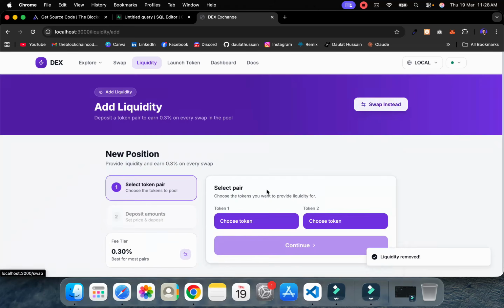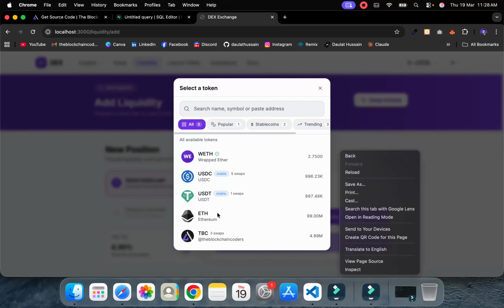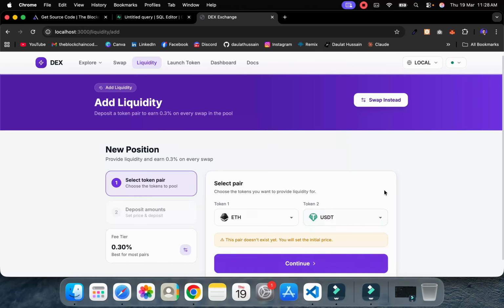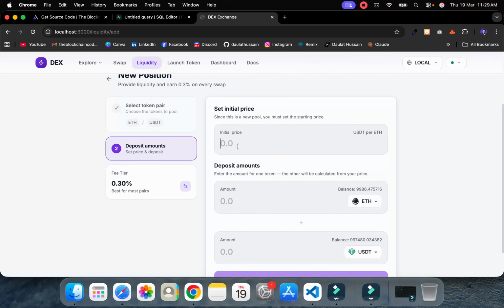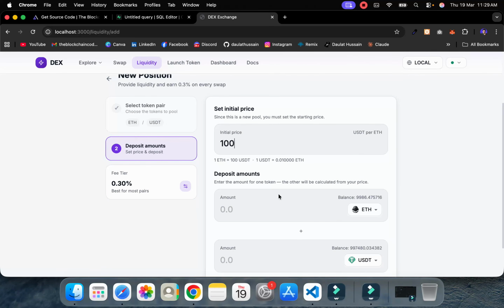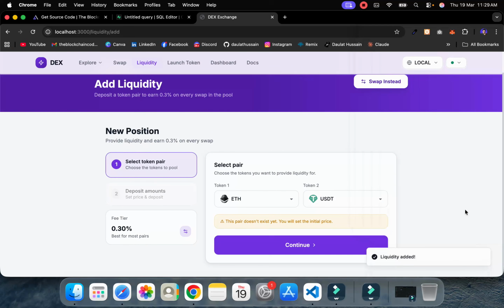Or if you want to add more liquidity, you can come back here, pick the pair of your choice, and simply add the liquidity. So for example, I would go with this one. This pool doesn't exist. I click on confirm. I can add the initial price, let's say 100 tokens. I want to give 5,000. Let's click on add liquidity, click on confirm, and the pool is added.